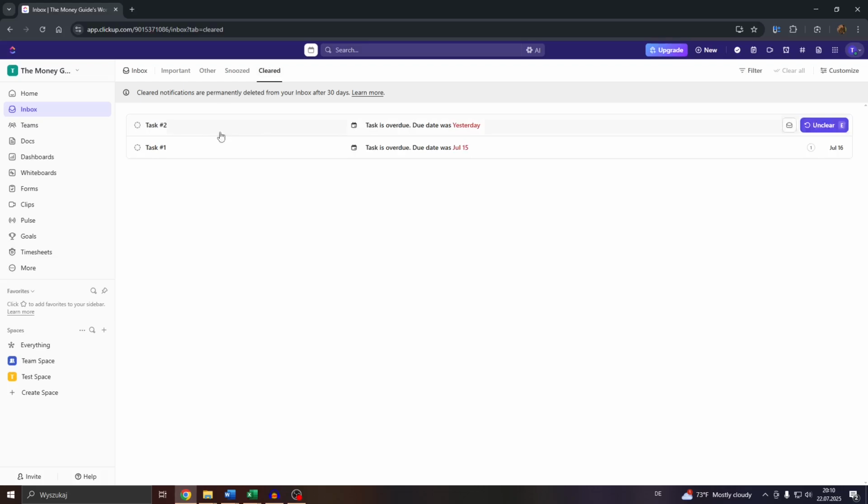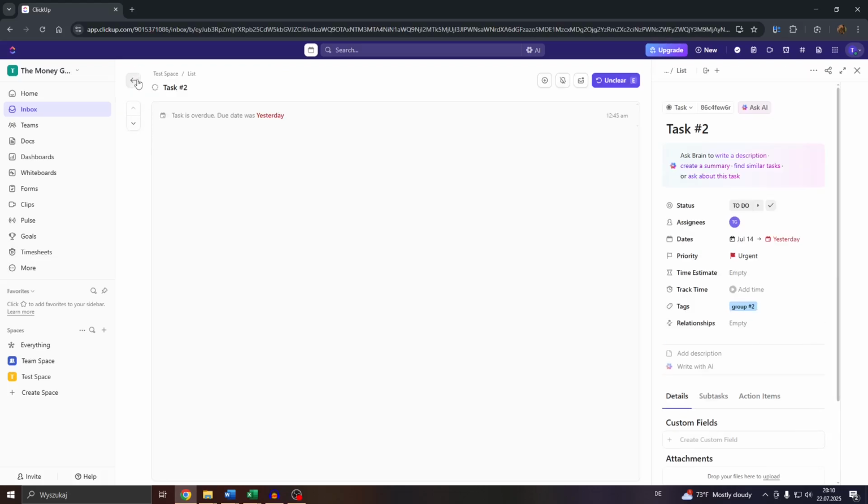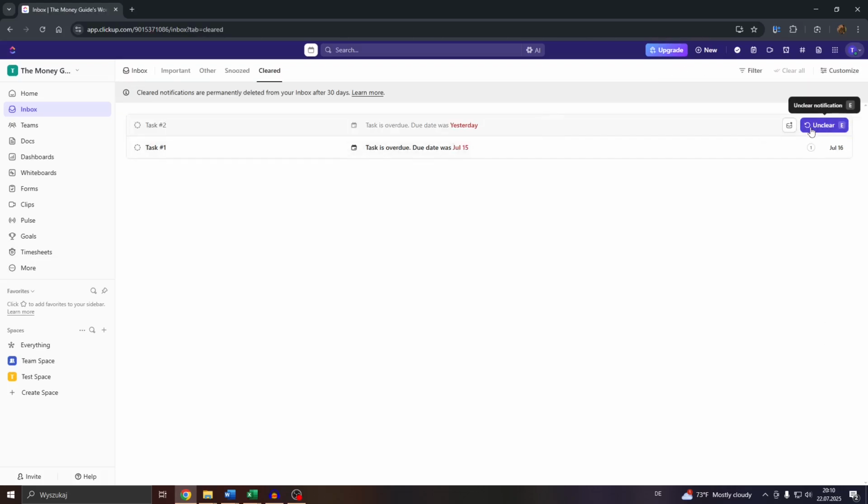Now you may head over to the cleared section here. It's like a trash folder on Dropbox or on Google Drive, for example. So items or messages you delete get temporarily stored here in that folder, and after 30 days they get deleted permanently automatically. So you may wait for that to happen, or simply select them here on the left hand side, for instance, here to the right, and select unclear, for instance, to restore the given notification or message.